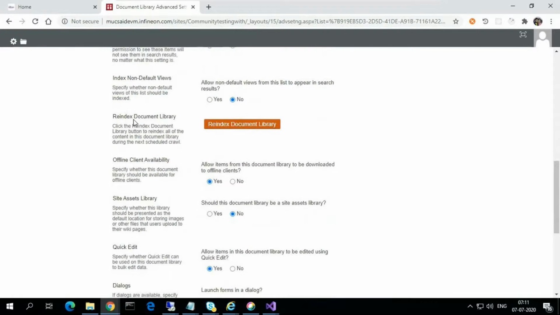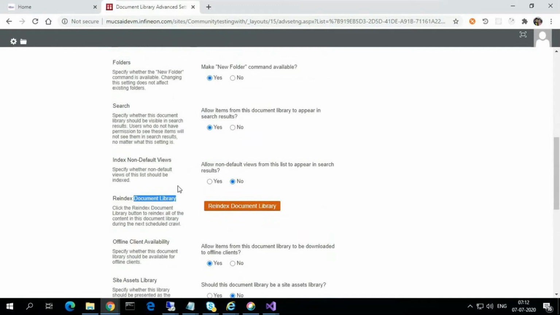Re-indexing is important here. Re-indexing the document library: suppose a user is unable to see some documents in the search results because the indexing is missing. If we click on re-index document library, it will go for crawling. Next, scheduling crawl. Okay.